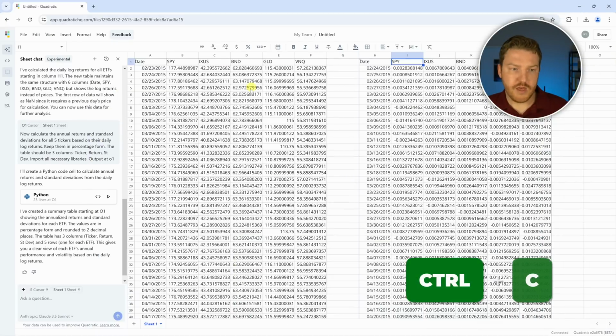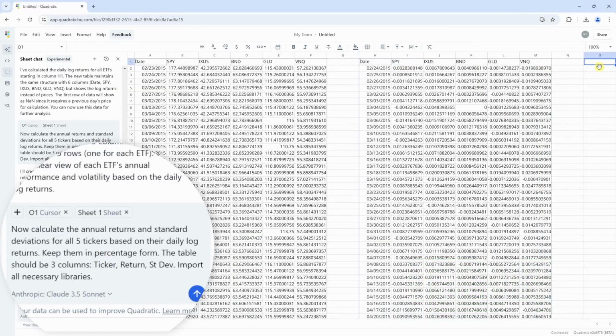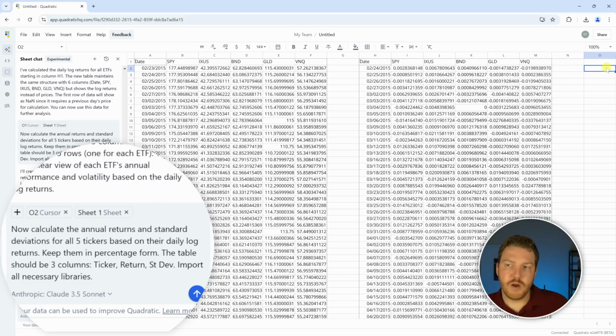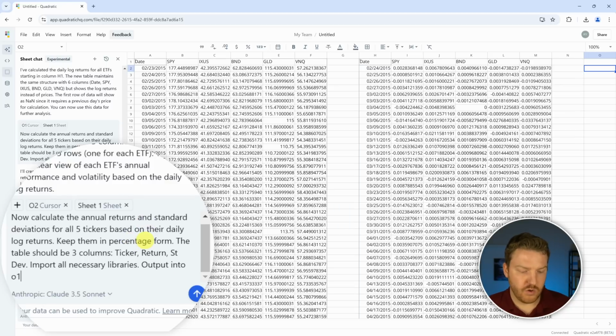I'll copy that with Control C, go over here and paste with Control V, and then move my mouse over here. I want to give a specific instruction that it go into cell O2. So I'm going to say output into O2. Oh, I said O1. So let's say O2. Now let's run that.